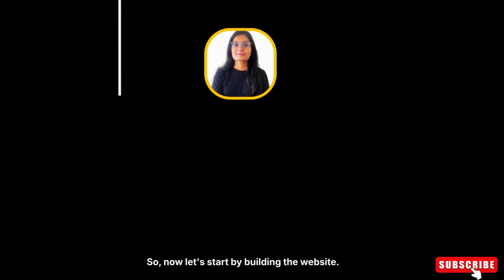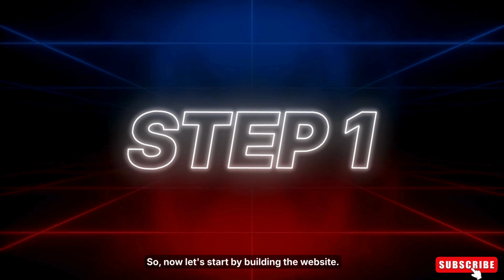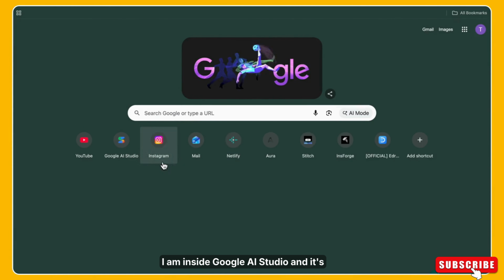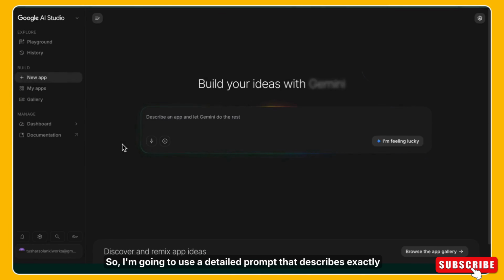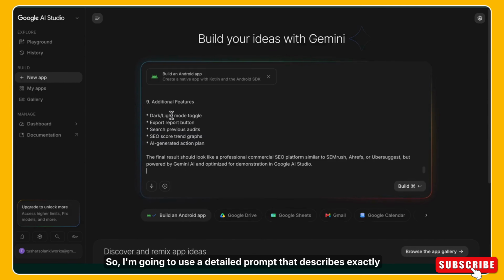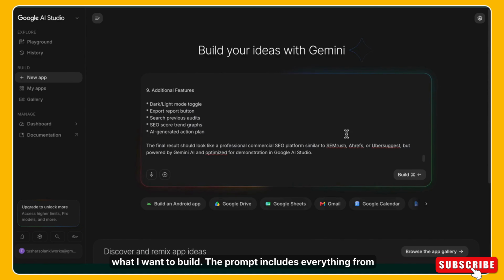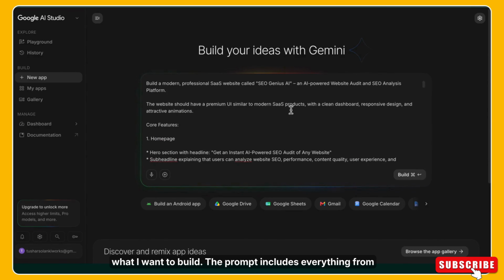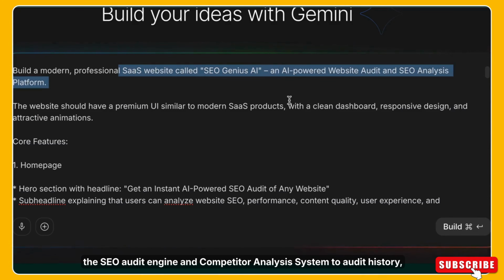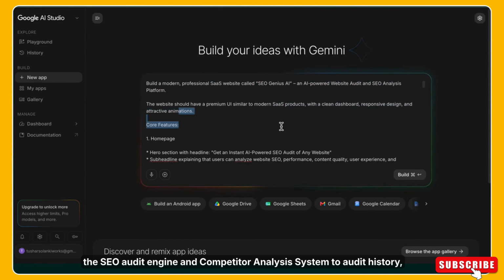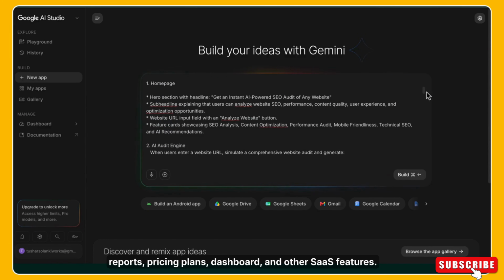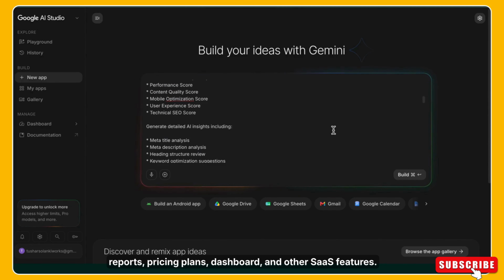So let's get started. Now let's start by building the website. I am inside Google AI Studio, and it has recently received one of its biggest updates yet. So I am going to use a detailed prompt that describes exactly what I want to build. The prompt includes everything from the SEO audit engine and competitor analysis system to audit history reports, pricing plans, a dashboard, and other SaaS features.